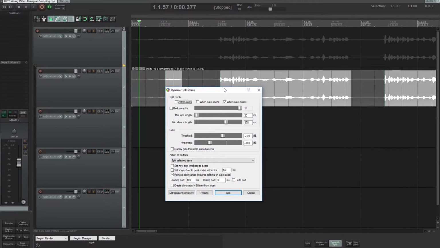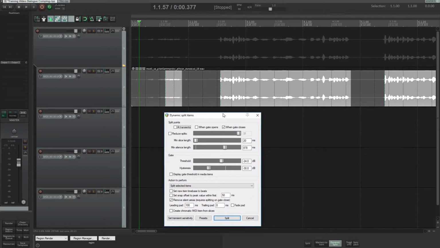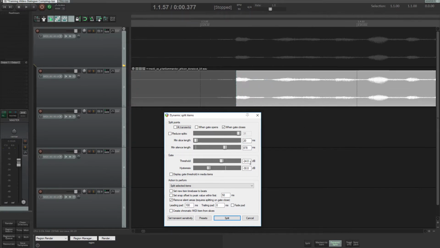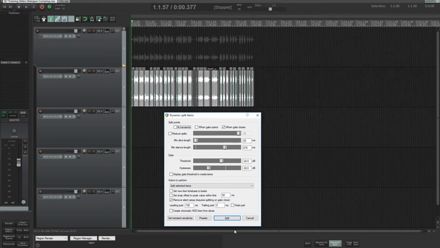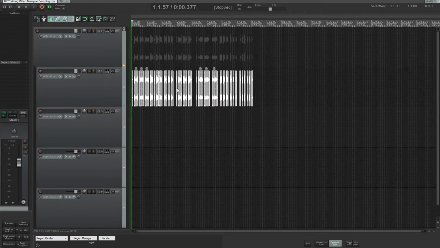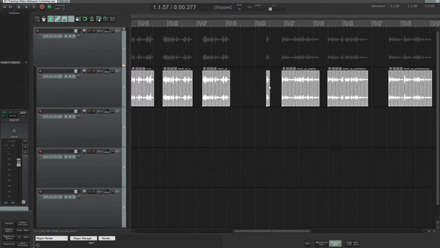If a section of dialogue begins with a very quiet syllable, for example, the S sound, it is very unlikely that the audio will be louder than our threshold, and thus will be left out. To fix this, I've added a leading pad of 100 milliseconds. This moves the gate to open 100 milliseconds before audio passes the threshold. This drop-down menu indicates what action will be performed when I click the split button, in this case, splitting the selected items and removing the silent areas that have been split. I'll click the split button, and now all the silence has been trimmed out. I can still see my mistakes, though, have not been cut.